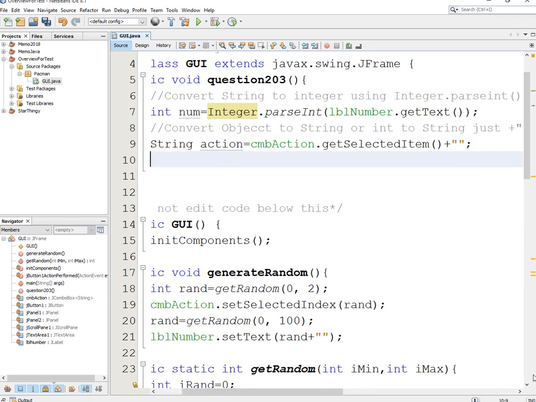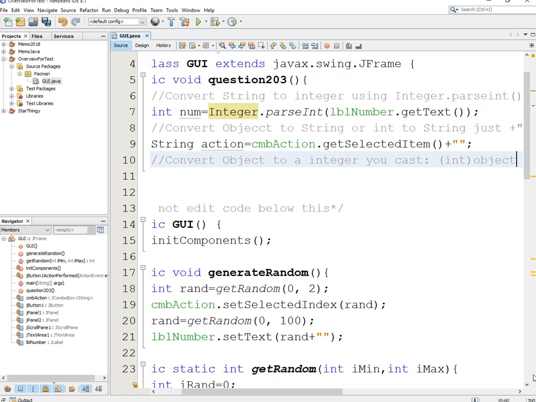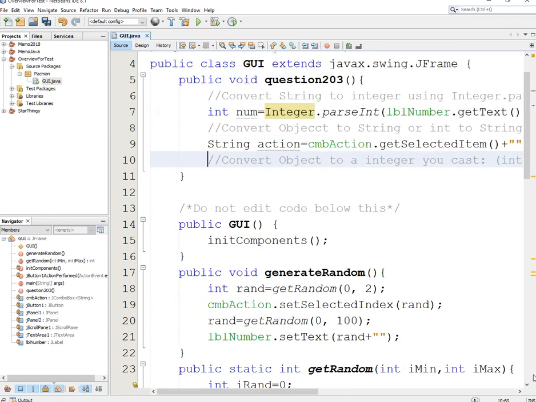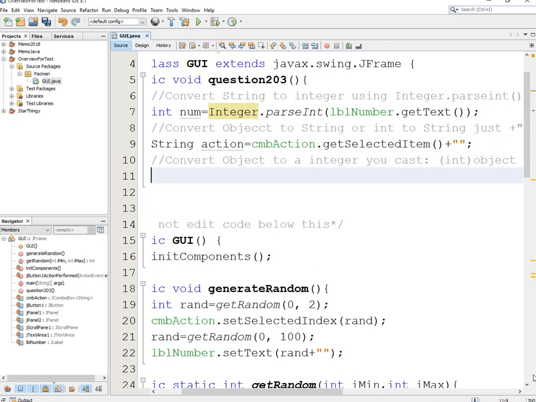You guys get that? One other type of conversion you might do is to convert an object to an integer: you cast, which means you go int, and then the object can follow, and that will force it into an integer. Do you guys get that? So depending on how your parameter is given as the object, you would have to do one of those things.